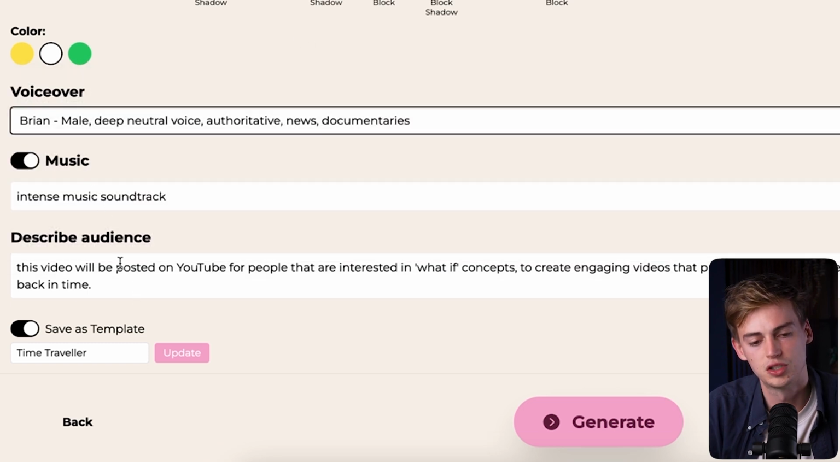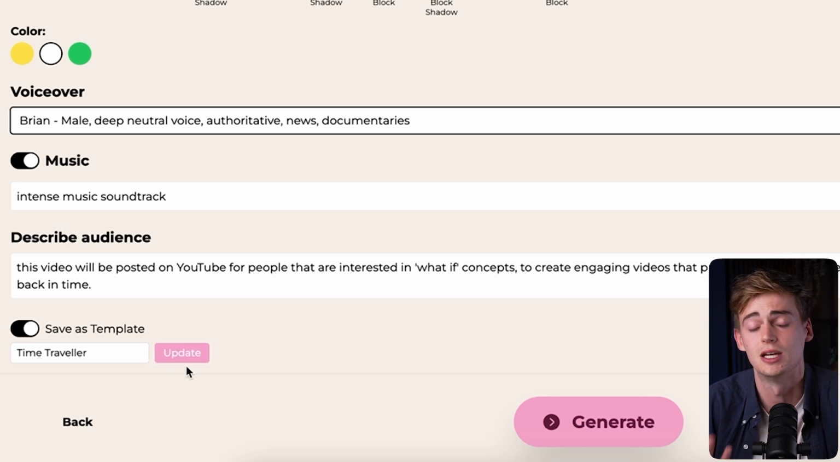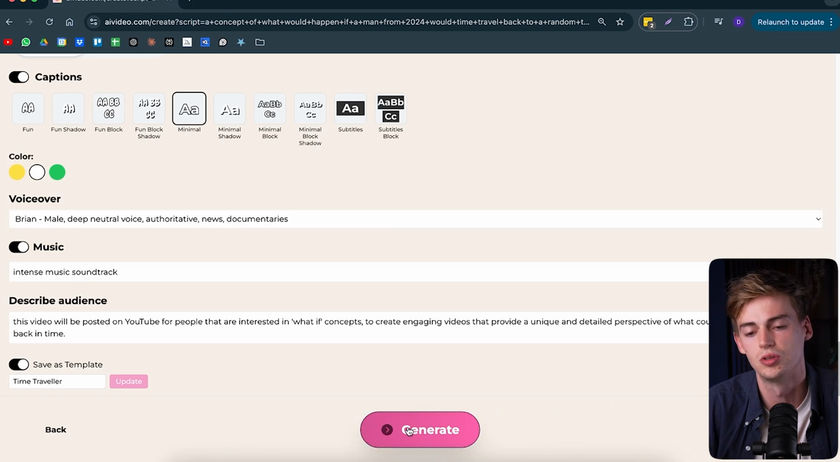And then I also describe the audience, and I have a template created for this. So if you want to create your own template, then you give it a name. And then you click on Save as Template. I right now have Update because this already is my template. And then once you're done, you click on Generate.